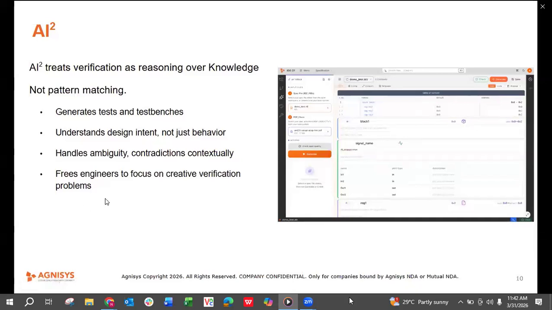It frees up engineers to focus on creative verification problems. On the right-hand side, you can see a snippet of the IDS collaboration framework where the single source of truth, a specification in IDS-CF, is being written, from which output can be generated automatically.